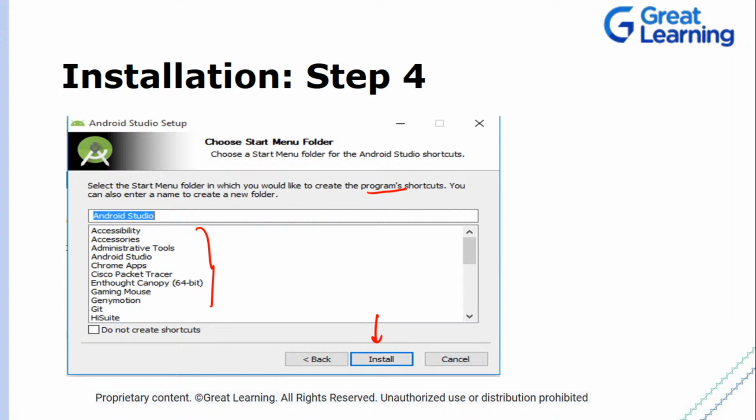Is there any other language available for Android? Yes, Kaushik, you can either go for Java, or you can go for Kotlin, and you can also go for C++.